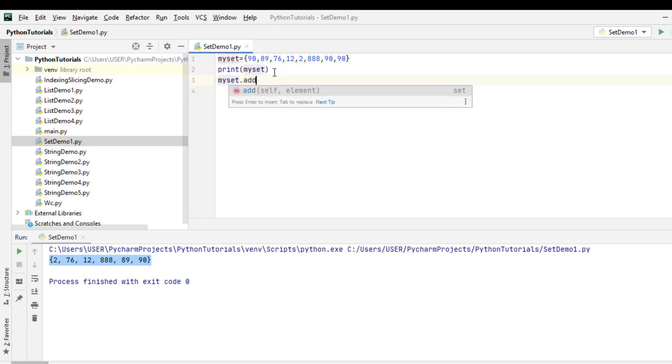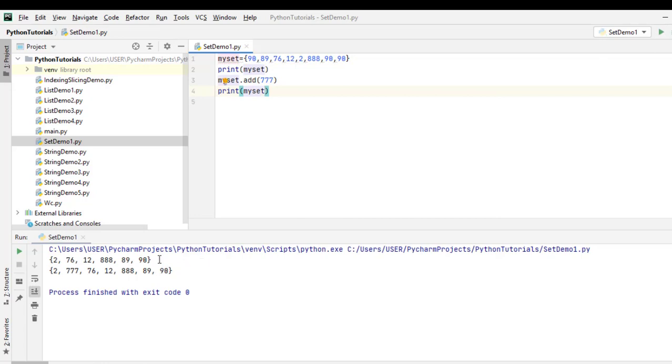So as usual, we have an add method here. The moment you say add, it will ask you to give the element that you want to add. In our case, I want to add 777 and then again I will print our set, which is my set. You can see this is the set before adding 777 and this is the set after adding 777. Again, one thing to notice, we do not have any order where this 777 will get added. Okay, so it will add at random places.